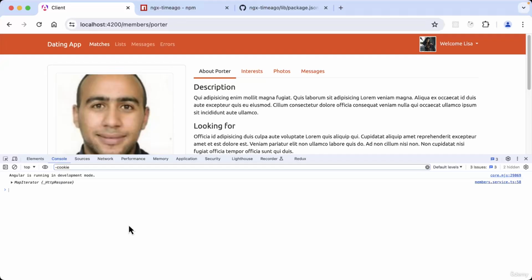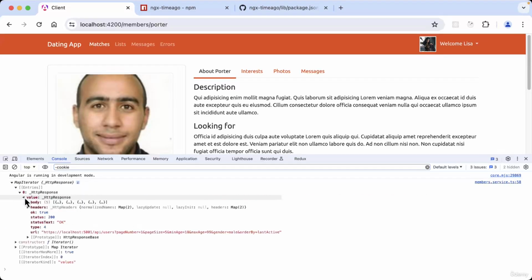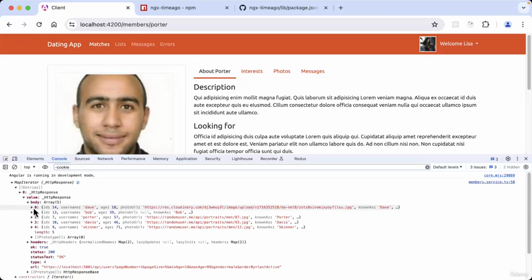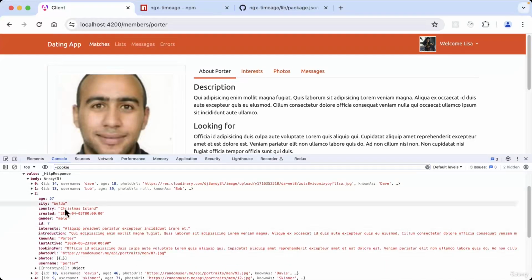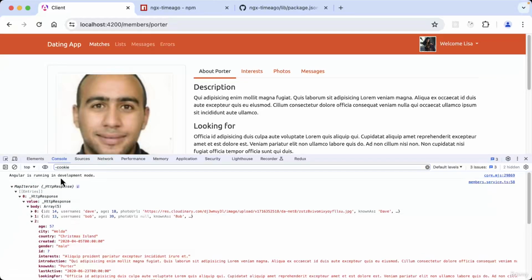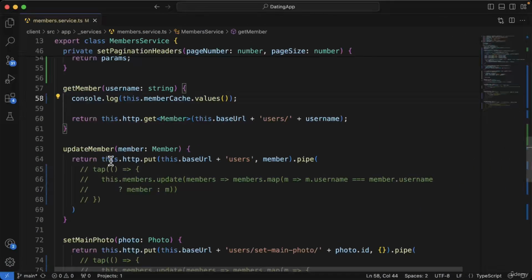And we open that user, and then we've got a map iterator, HTTP response, and somewhere in here is the value and then the body. And Porter is inside here. We can see we've got Porter's details inside here, and that's what we're going fishing for. But we really need this to be easier to work with than it currently is. So let's do some adjustments inside here.